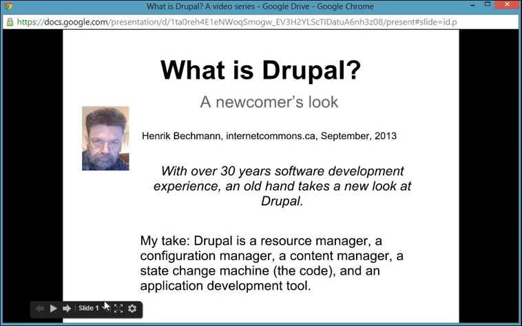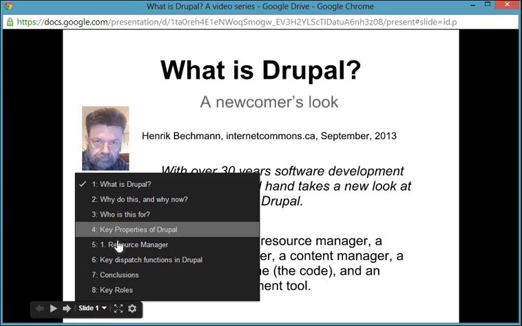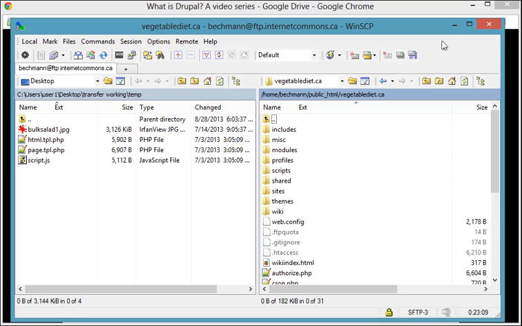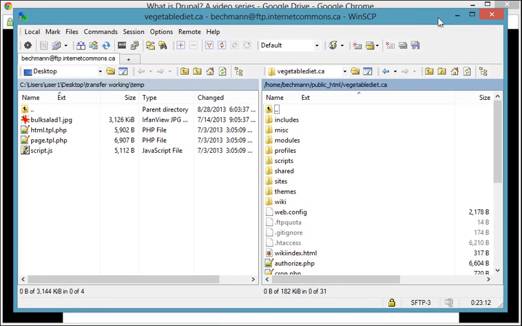in which I put forward the proposition that a good way to understand Drupal is by thinking of it as consisting of 5 key properties. That it's a resource manager, a configuration manager, a content manager, a state change machine, and a rapid application tool. So in this screencast, I'll be looking at Drupal as a resource manager, which essentially means the files that are involved with the installation as well as the database.